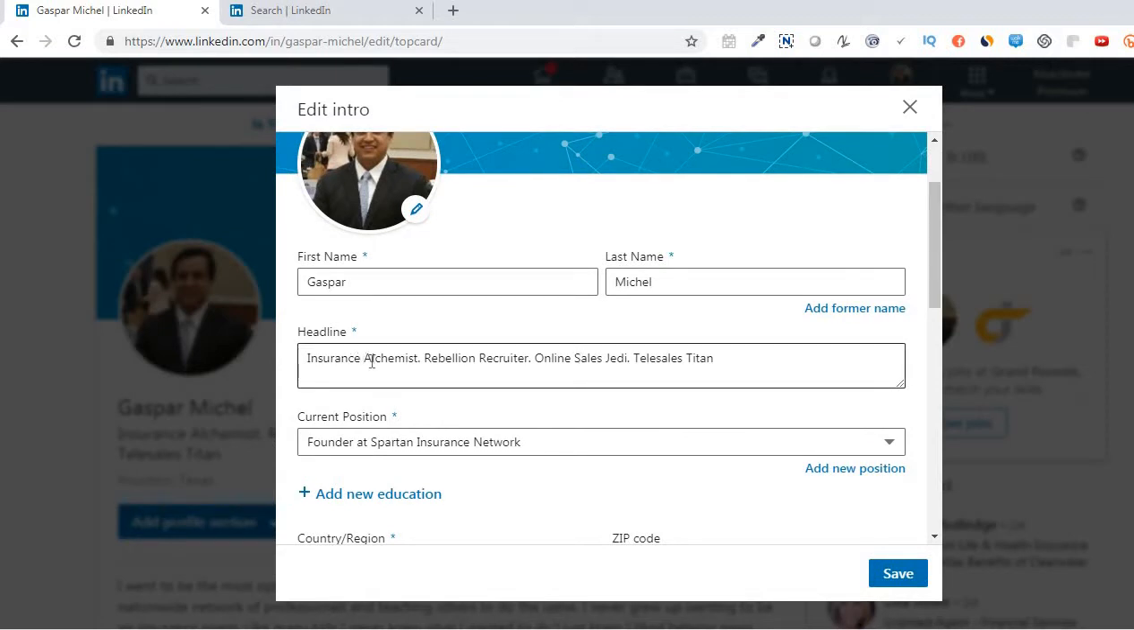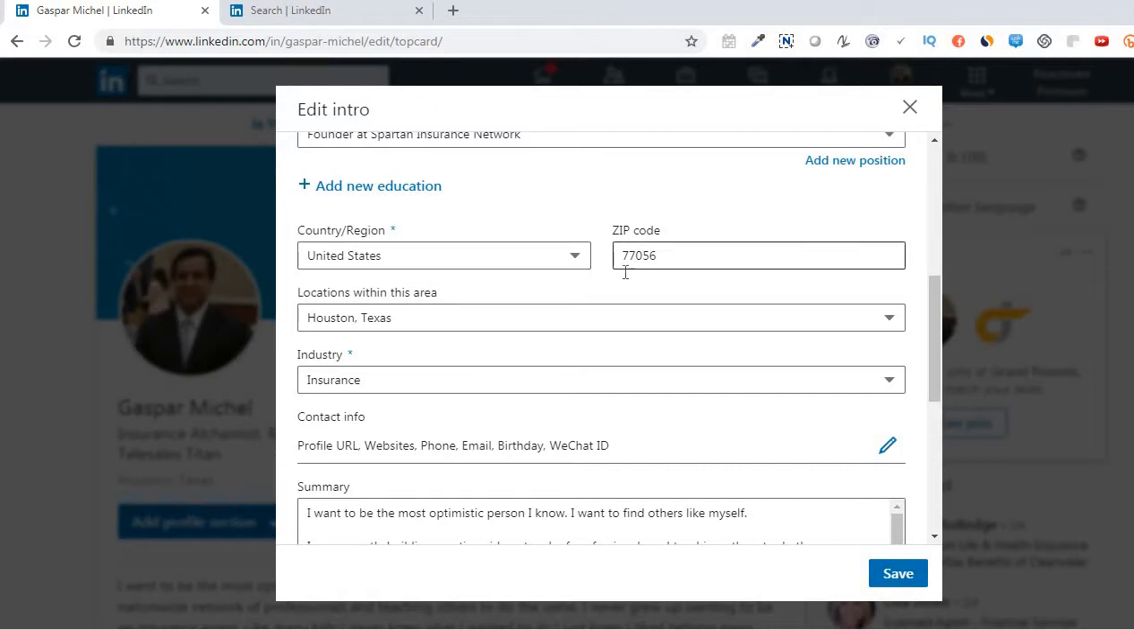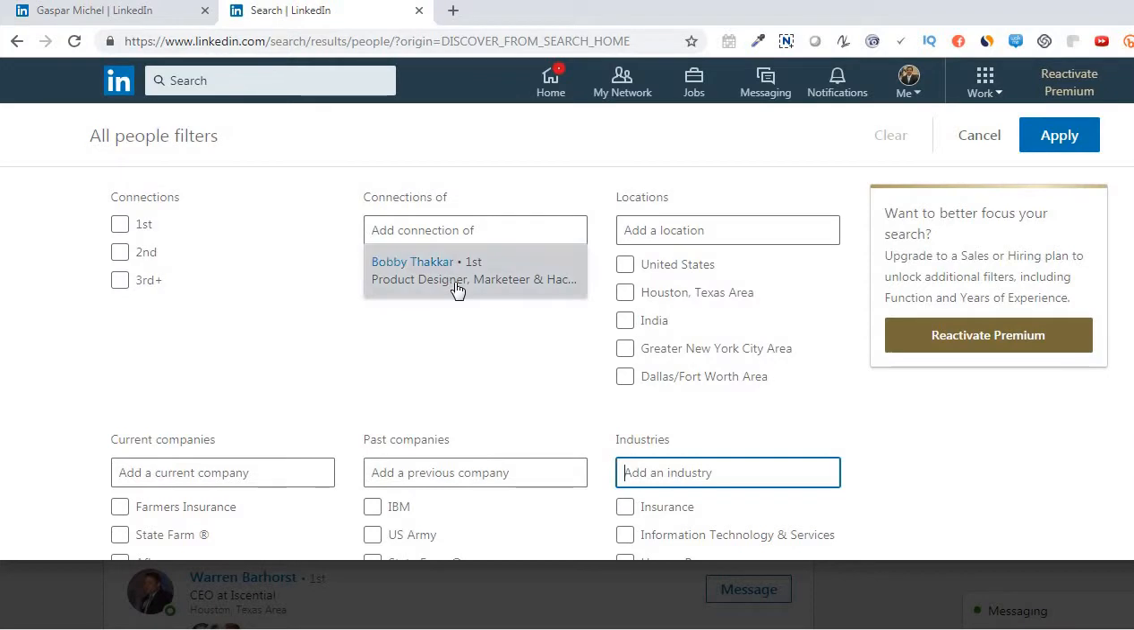I changed it back to this one, and just to let you know, the algorithm's going to lower how many times you appear in people's searches, but over time it's going to learn who's going to want to connect with you. So over time, like I have insurance there, it's going to connect with people that are wanting to connect with insurance people, if that makes sense. So you're going to want to put your region, your zip code, your city, your industry, because all this stuff is going to be searchable. It makes you easily searchable.